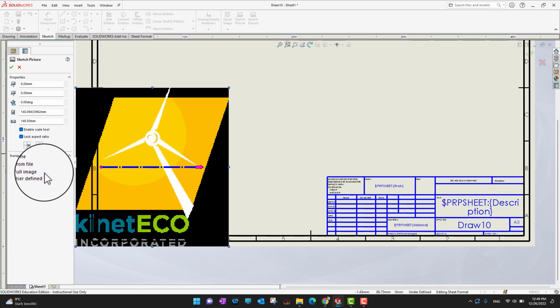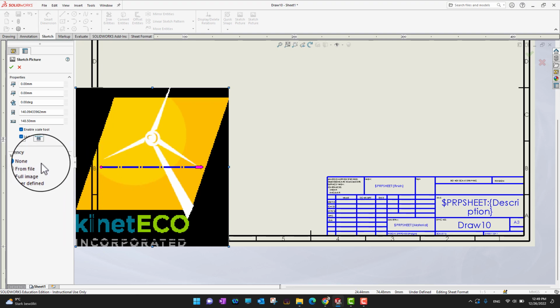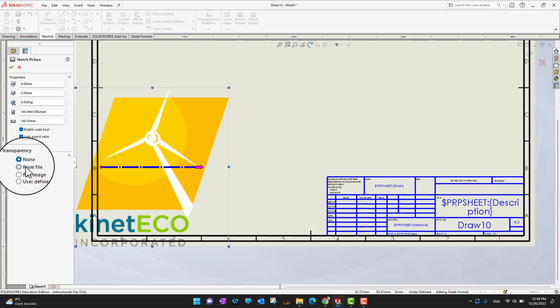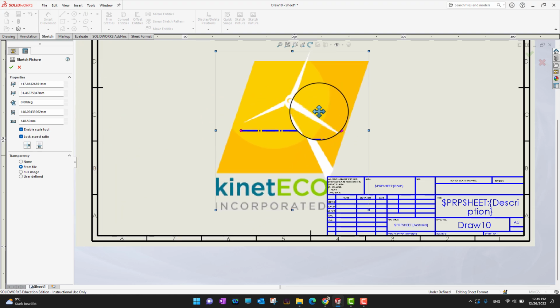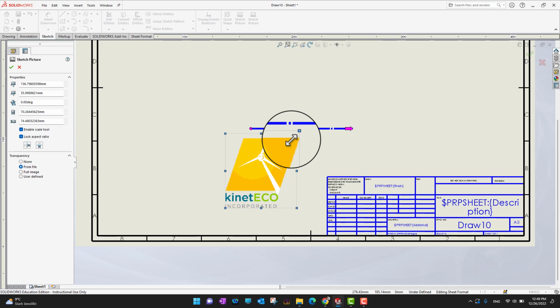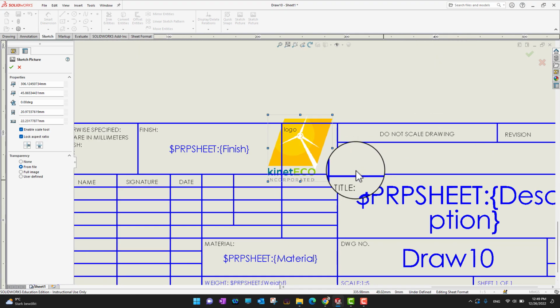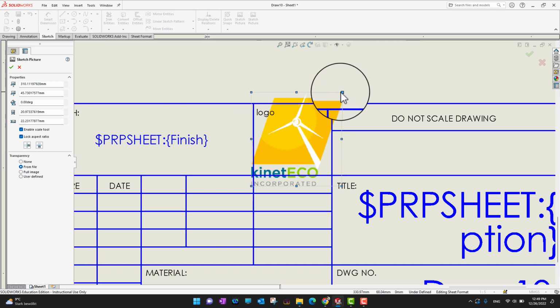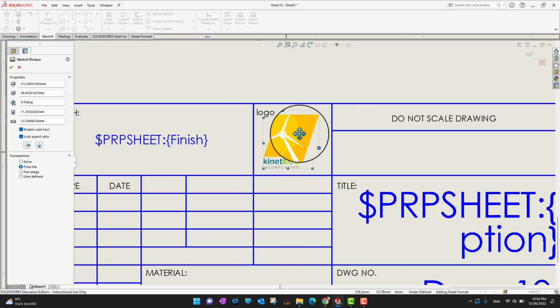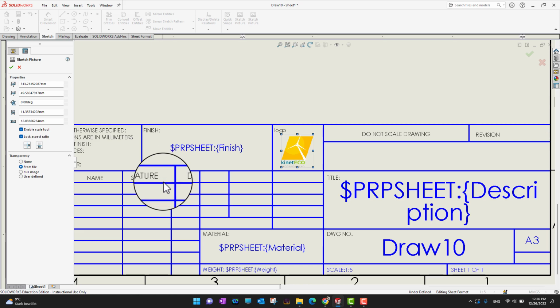If you want to remove the background, as I did from the logo, because this is a PNG, I can remove it from my file. So what I would select is from the file. In this way I can just remove my logo background. Then I'm going to reduce the size, and then bring it here. So we are going to add our logo maybe here.